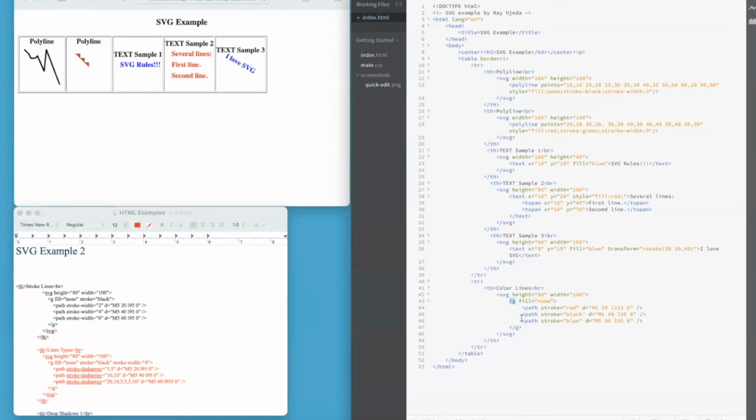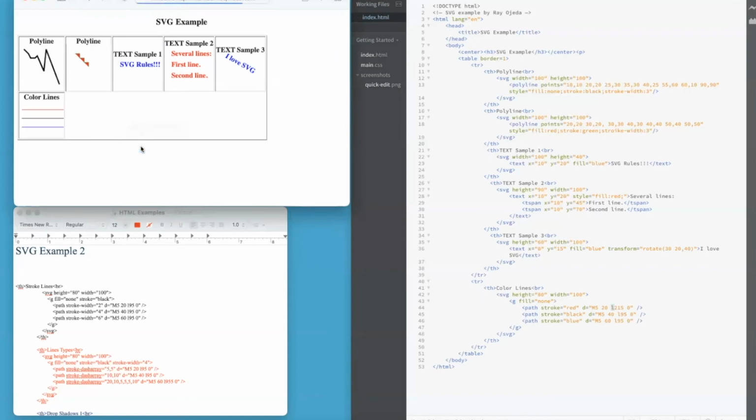So in the G, I'm doing different paths. The stroke red, and the parameters M520, L, this is the letter L, L215 and 0. Let me save this file, and then I'm gonna go here and reload the page. And this is the different color of lines, okay? Each one of the paths is defining a different stroke in the different color, red, black, or blue.